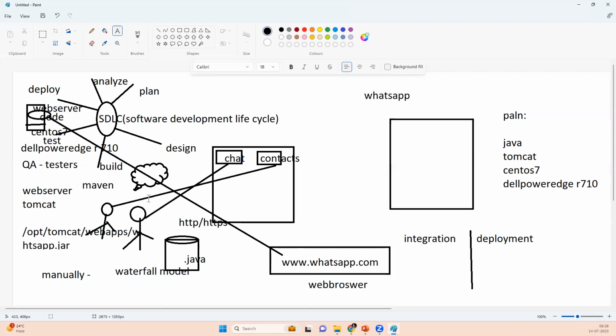So we need to integrate from .java to .war. Who will do that? A build tool does it, something like Maven. So we need to install Maven on one of the servers, and we need to build that code in Java on that server.